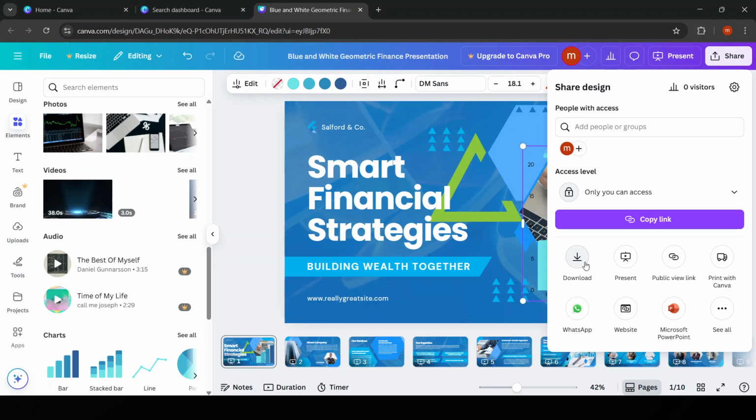And there you have it. You've just learned how to create a custom, professional quality dashboard using Canva. It's a powerful tool that streamlines the design process, allowing you to focus on crafting effective visual stories from your data. That's all for today's session.